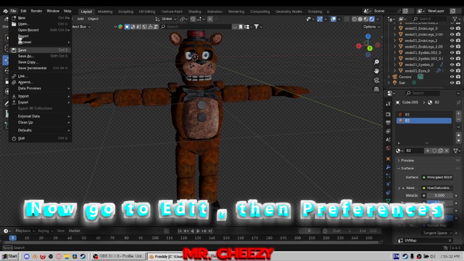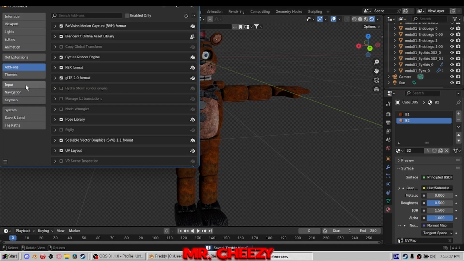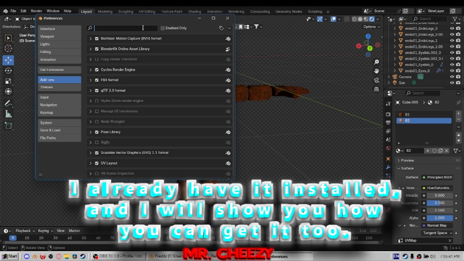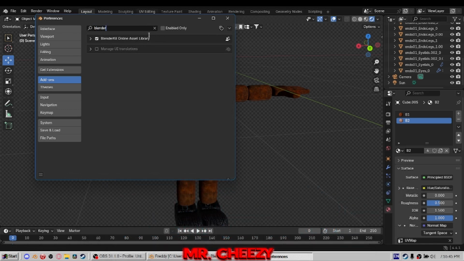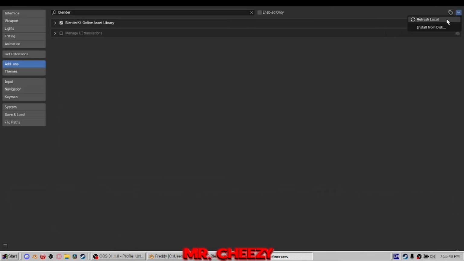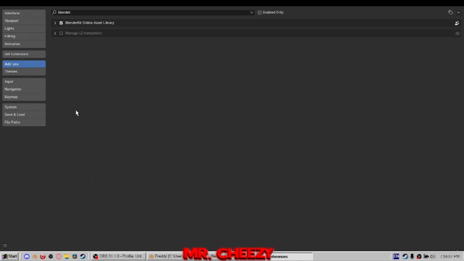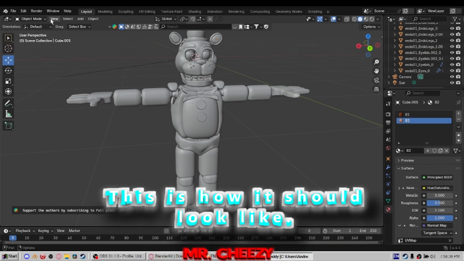Now go to Edit, then Preferences. Go to Add-ons. I already have it installed, and I will show you how you can get it too. Click the down arrow in the corner, then press Install from Disk. Now locate the file and install it in Blender. If you did it correctly, there should be an unchecked box called BlenderKit. This is how it should look like.